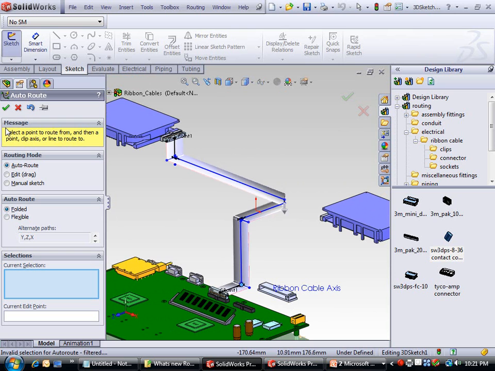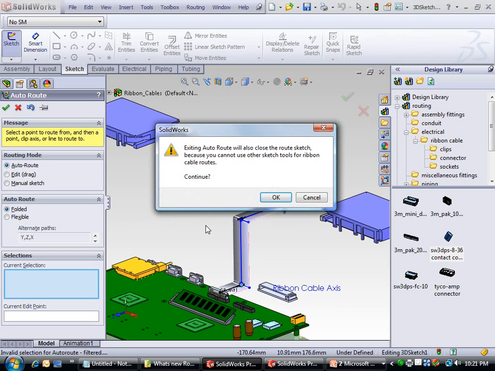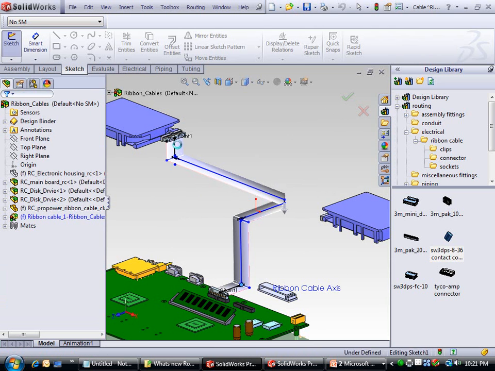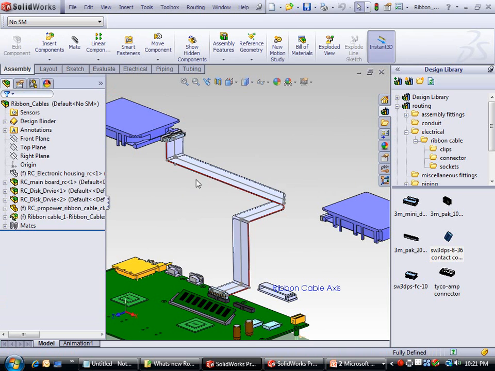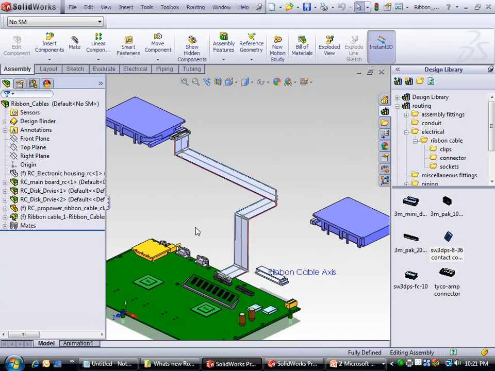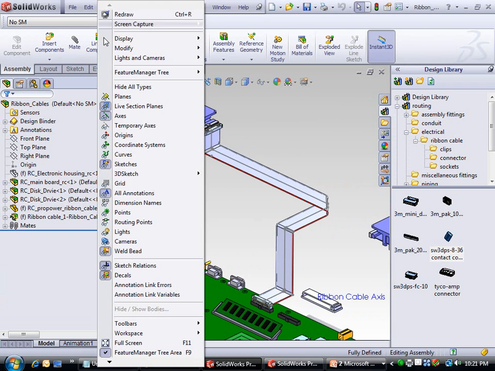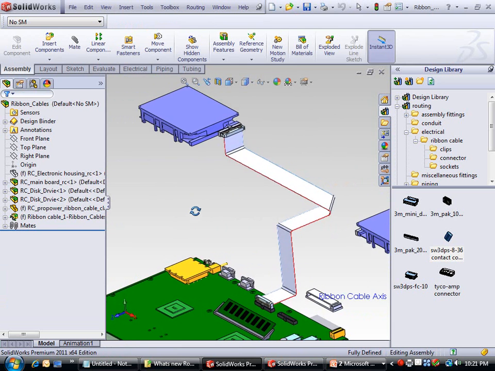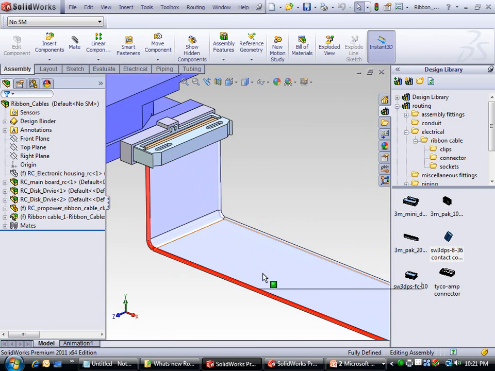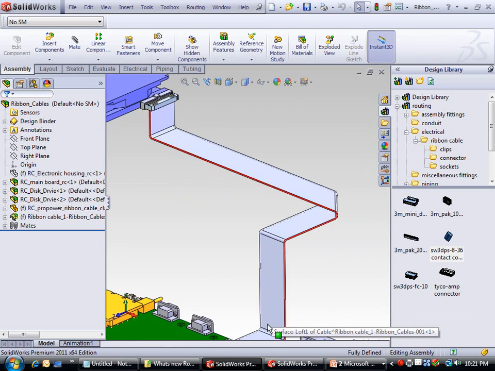So I'm going to go ahead and say OK, and now it's going to give me a message, and you might think there's a problem, but what it's telling me is that auto route is going to close out of the sketch. It's going to close out of the 3D sketch because you can't freeform and just make your own lines and drag stuff around. I can drag those connector start points or the connector stubs, and now you can see what the route looks like. I'll turn off the sketches here so you can see it with those removed. So you can see what the folded option looks like.